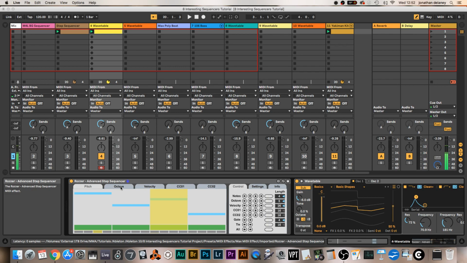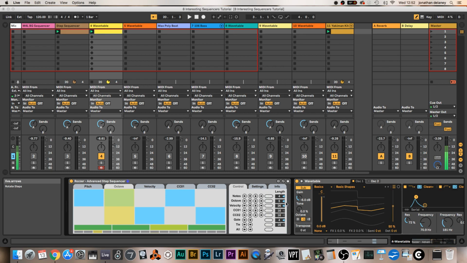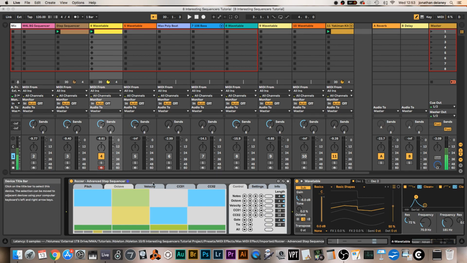Then we have our octave range. So let's go to octaves. At the minute I have 5 octave changes in there. You can have 16 if you want. You can have as many as you want. I'm just clicking and dragging up and down. If you click this triangle, that will reset it to its original default, just in case you get lost. CC1 and 2 we're not going to cover, so you don't need to worry about those. And then we have velocity. Velocity will allow you to add as many different volume changes as you want. So you can do that too.